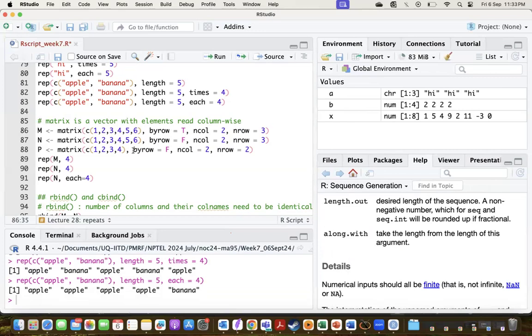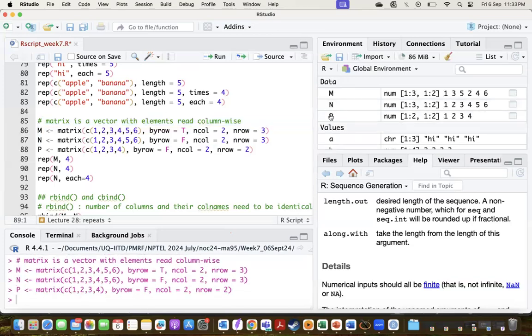If you remember, when we are defining matrices, you write the data, then the number of columns and number of rows, and then whether you want to fill by row or by column. If by row is true, then you fill it horizontally. If it's false, then you fill it column-wise: the first column, then the second column, and so on. So let me define these three matrices here, M, N, and P.